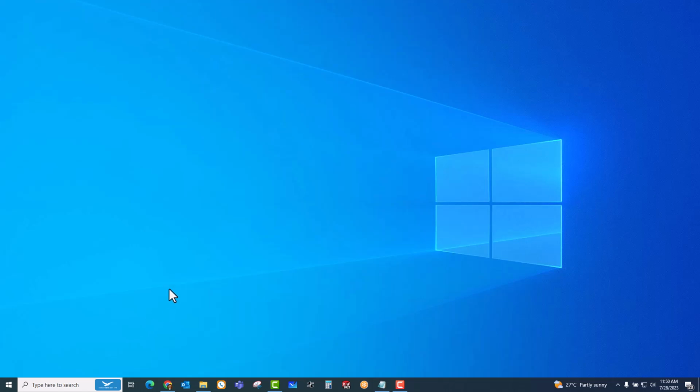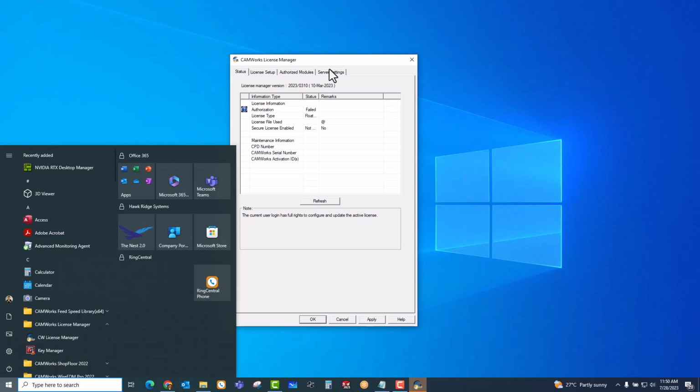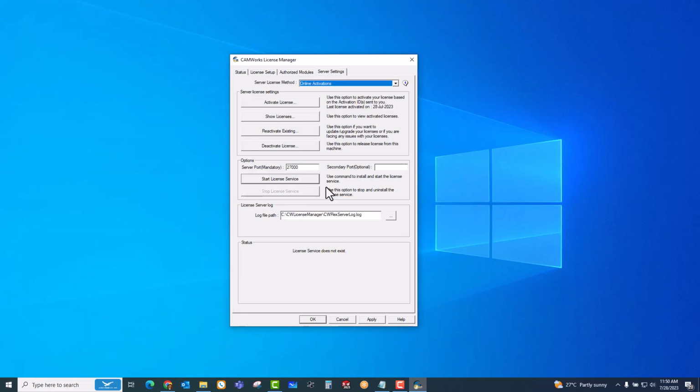Now we need to close out of the file because we're making a change to the licensing. So we need the software to recognize that. So by closing it and reopening it, once again we'll go back to the CAMWorks License Manager executable, right click, and run as admin. We can see now that the server has been stopped. Now with the license itself, we have two options. We can either reactivate the license or deactivate it.